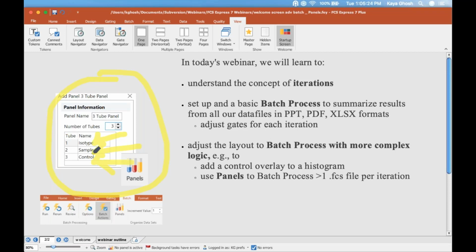So maybe you have several different sample antibodies you want to test, and they all have their own isotype or control, something like that. Okay, so panels are really useful for that, and they're also useful for automatically loading up in the template layout with the three files all going to the correct plots that you intended. So it's very good for when you're going to be repeating the same analysis over and over again on a more complex batch process logic.